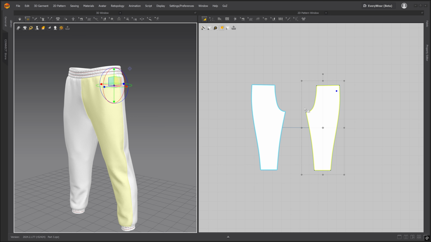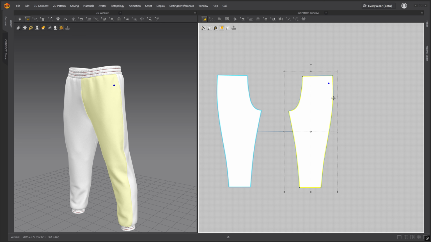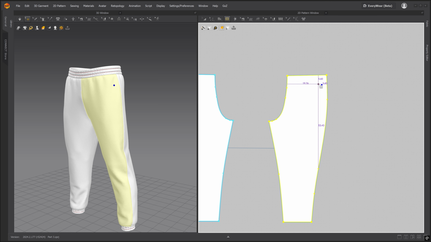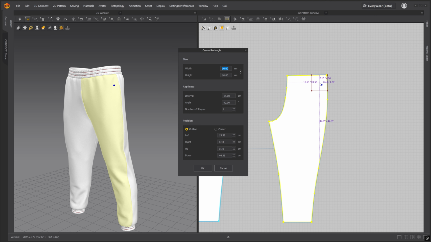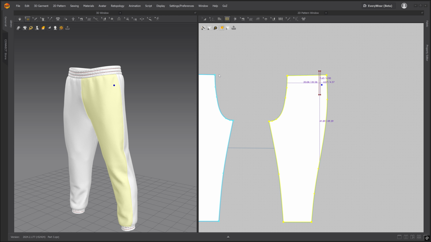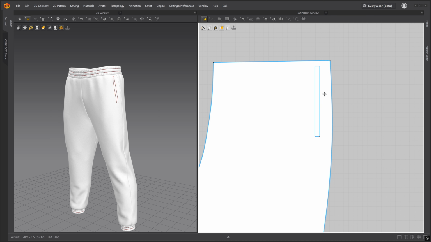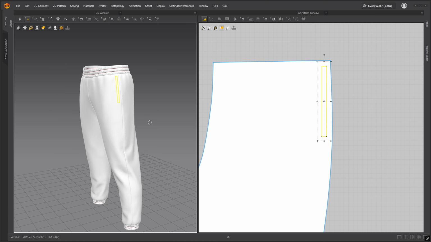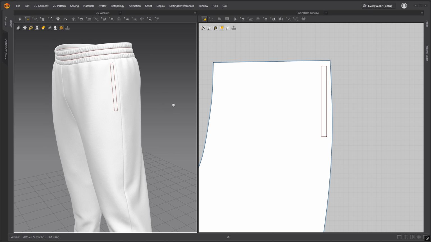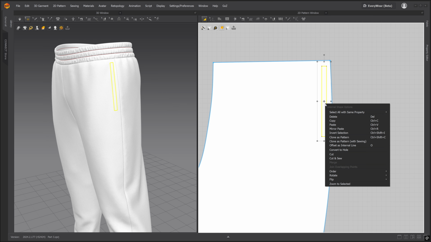Okay, let's get started on the pockets. We'll grab the internal rectangle tool. Left-click on the pants pattern, input 1 for the width and 15 for the height. Let's adjust the position of the internal rectangle. Once we have it in a good place, right-click the rectangle and cut and sew.